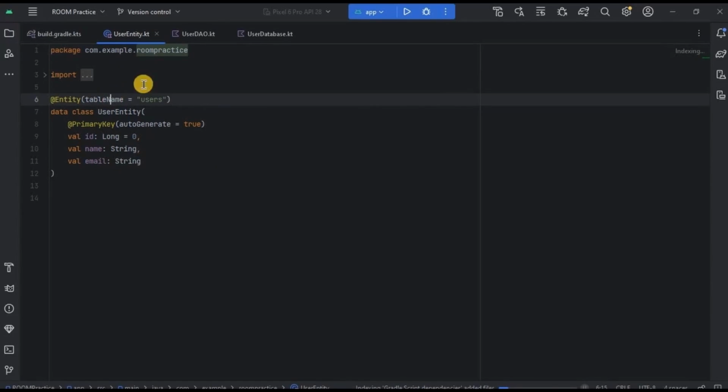As I said, entity declares table name as well as column name, so this is how it looks. This @entity is an annotation. Each component has its own annotation, like entity has @entity, DAO has @DAO, and database has @database. But what is an annotation? An annotation is like a note that defines what actions we are supposed to perform. Whenever we declare the entity annotation, that means this is where we are supposed to declare the table name and columns.